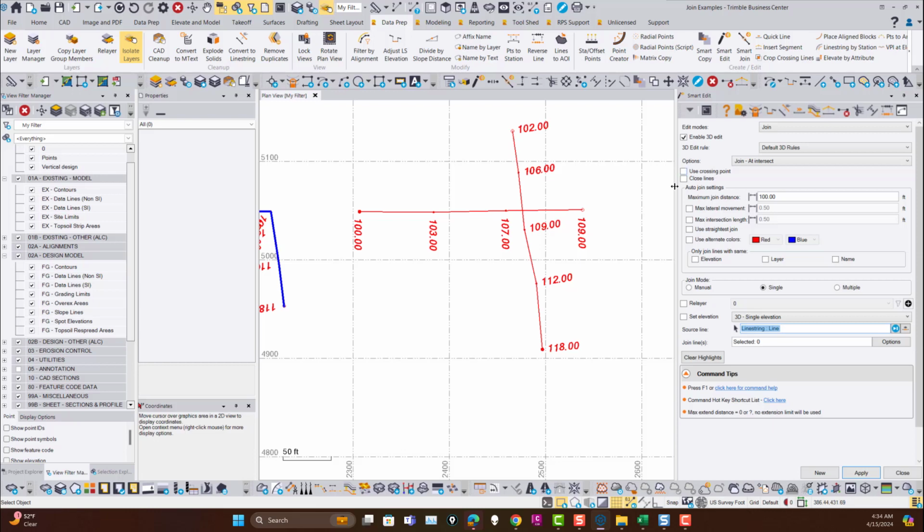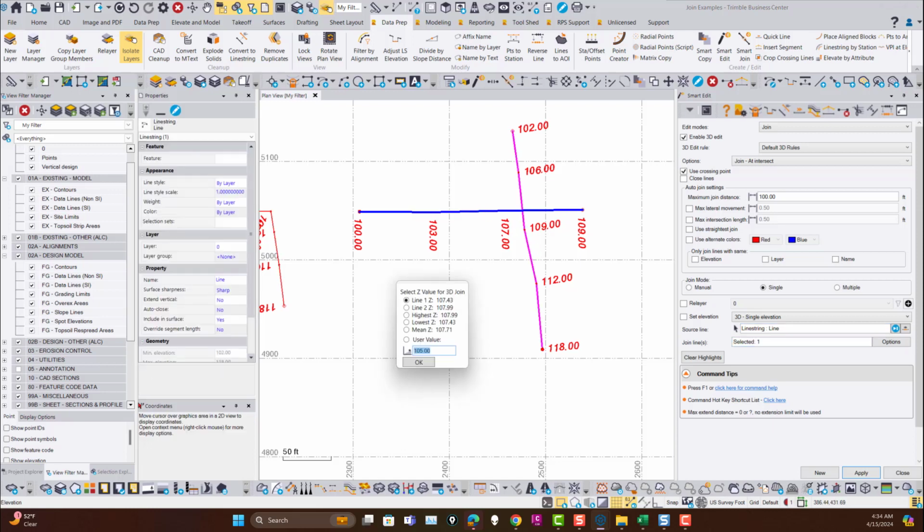Okay, let's move to this one. This is a crossing line, so we're going to use crossing point here. And again, the same thing applies here. We pick line 1, we pick line 2, and it says these are all the options for the crossing point. What elevation do you want at that point?